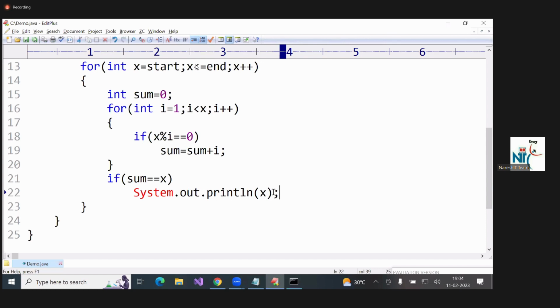Five programs completed. Sixth program, prime number. Prime number means 1 and given number. That is only factors. Those only factors, no other factors. Suppose 7. 7 factors. 1, 7. No other factors. 9.